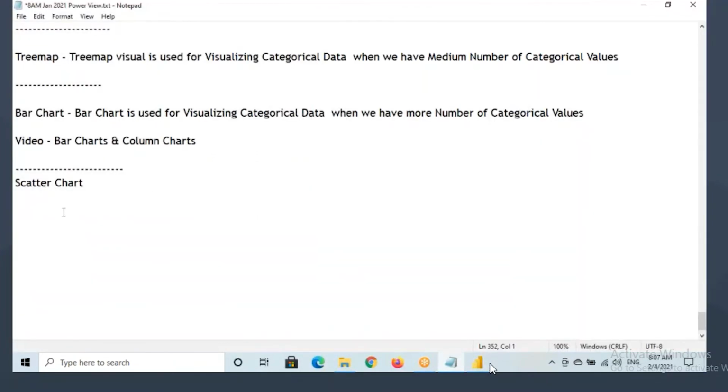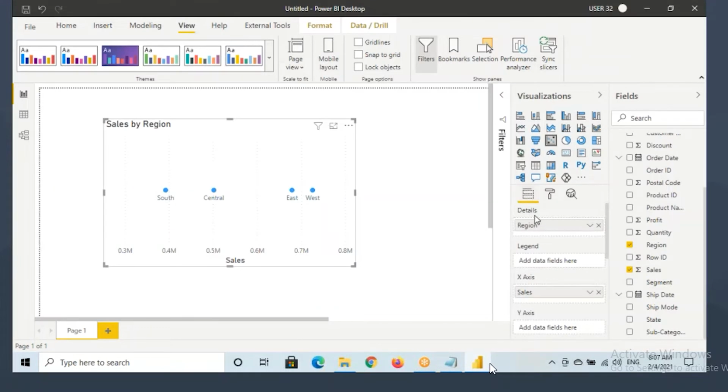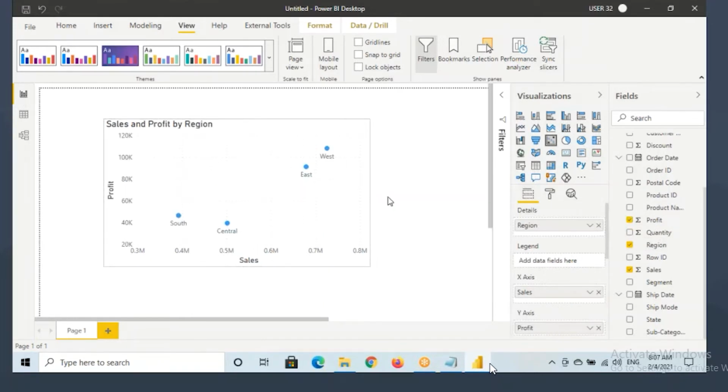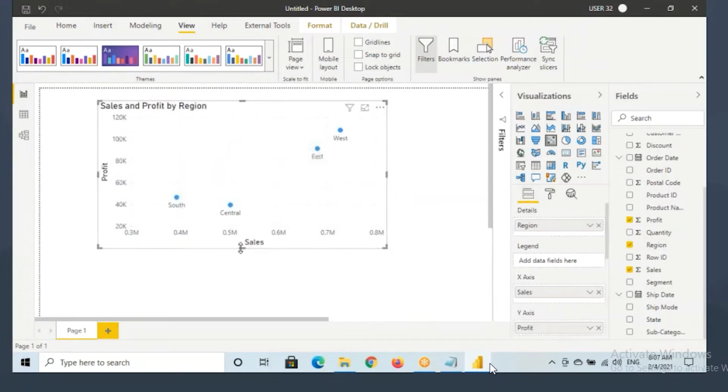So here in the scatter chart, I want to show region-wise sales and profit. Whenever you need to show region-wise sales and profit, region goes into the details, sales into the x-axis, and profit into the y-axis. The next fact column you drag into the y-axis. Now you'll see the visual like this.